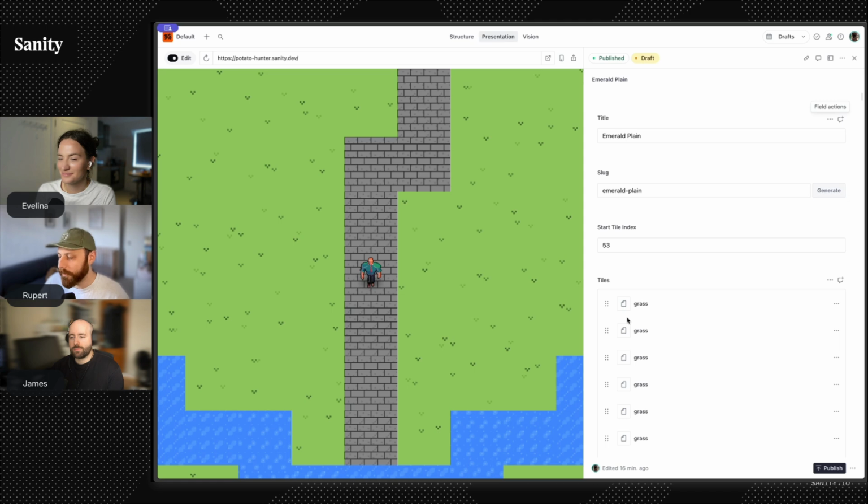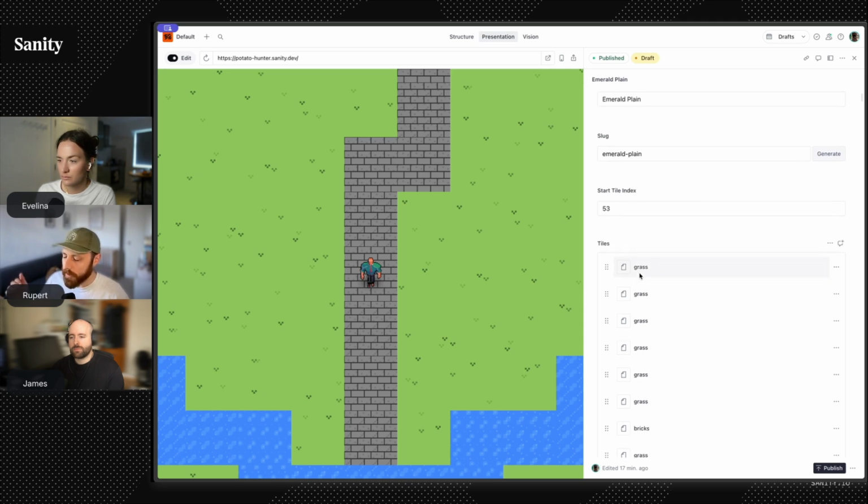Yeah, so the level is essentially just an array of tiles. If you were to edit this in the structure tool, it wouldn't be particularly useful because you've got one massive array of potentially hundreds of items. And you can see each tile is a different type: a grass type, a bricks type, a water type, etc.